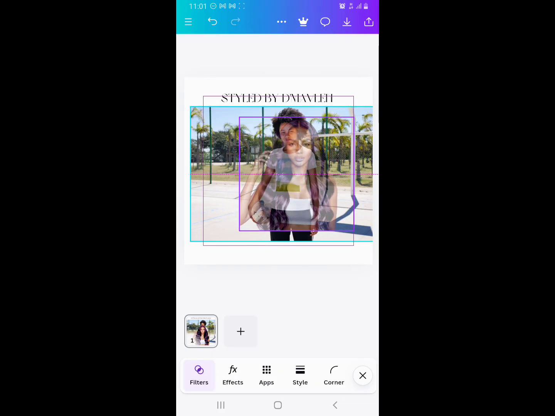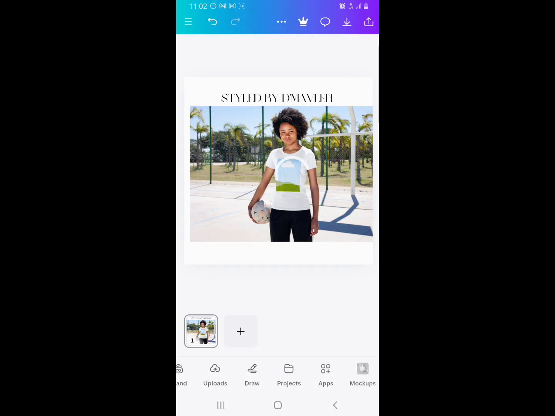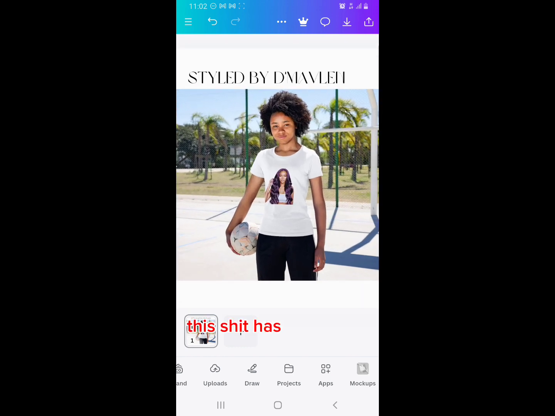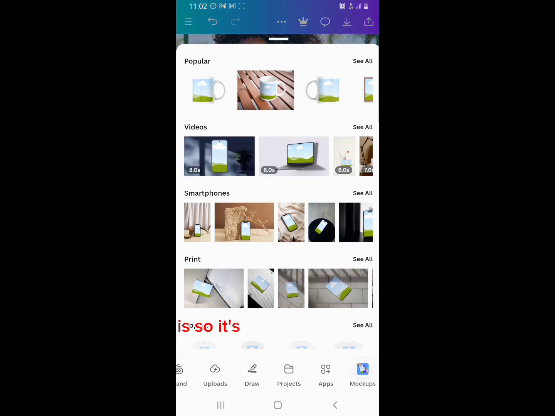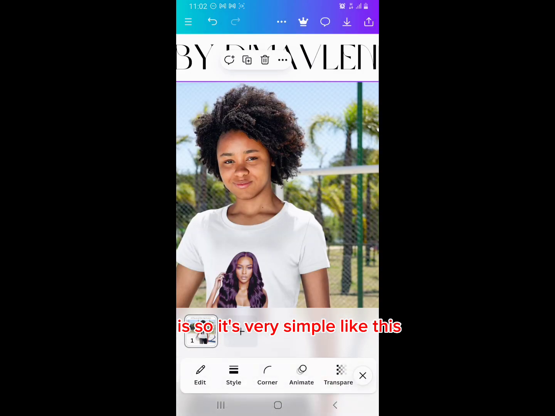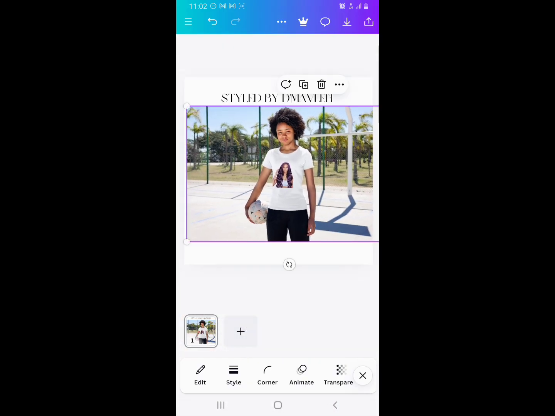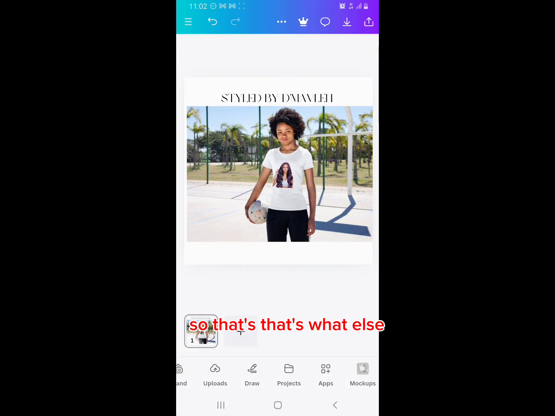Click on this gear, then bring it and make sure you position it at the center, and you notice that the side of this other image that we picked from the mockup is turning green. Then you simply remove your hand and it will load. Just watch. You can see the shape has appeared on the girl's body. This is a mockup. So it's very simple like this. So that's that. What else? I guess we are done.